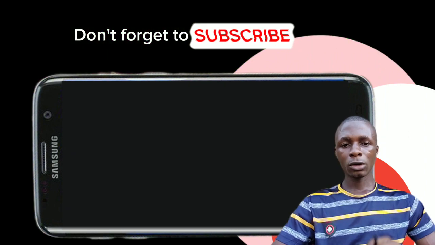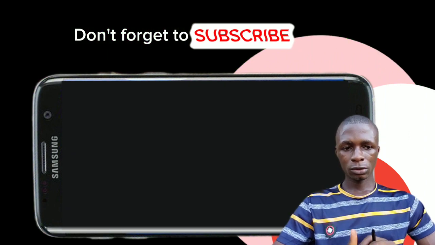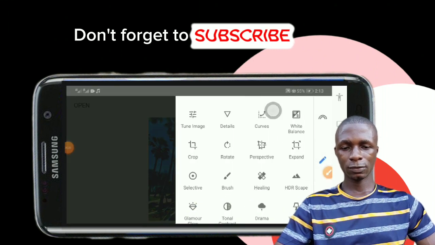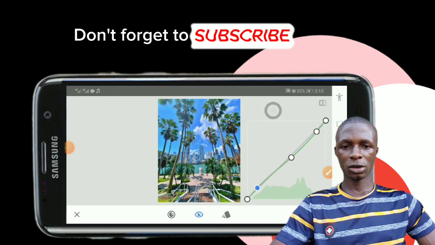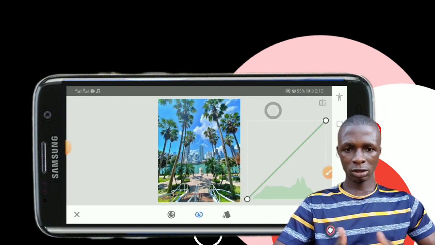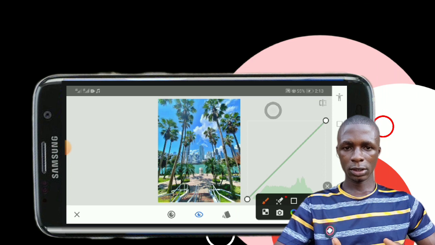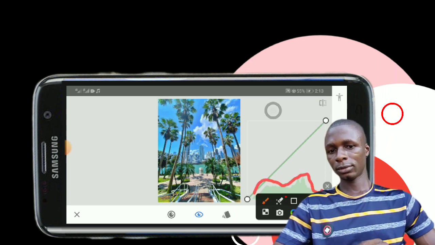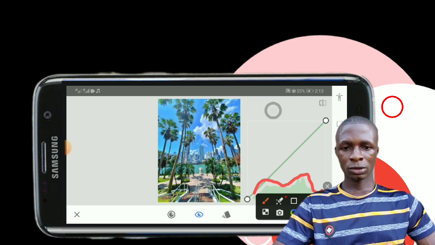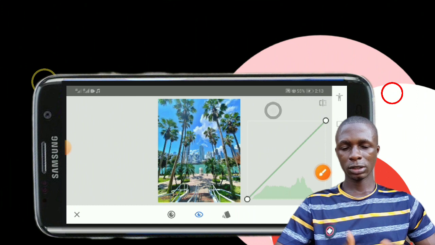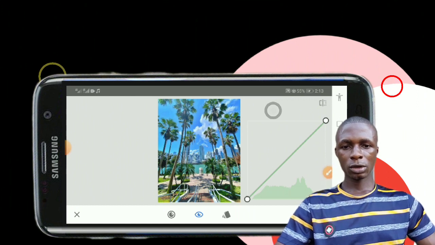Curves is a very powerful tool that you can use for photo editing, color grading, or whatever you want to do on your design. It's very important that you keep note of curves and how it works. If you pay close attention, whenever you import your image into the Curves area, you are going to see what looks like a histogram. If you don't understand how a histogram works, you can check out videos on it, but it's very easy to understand.